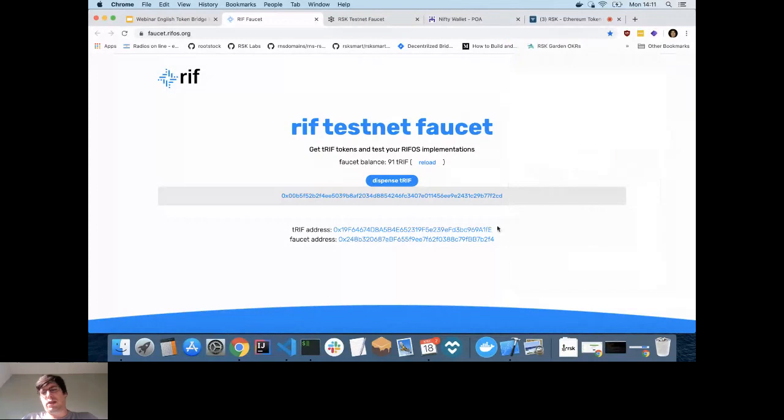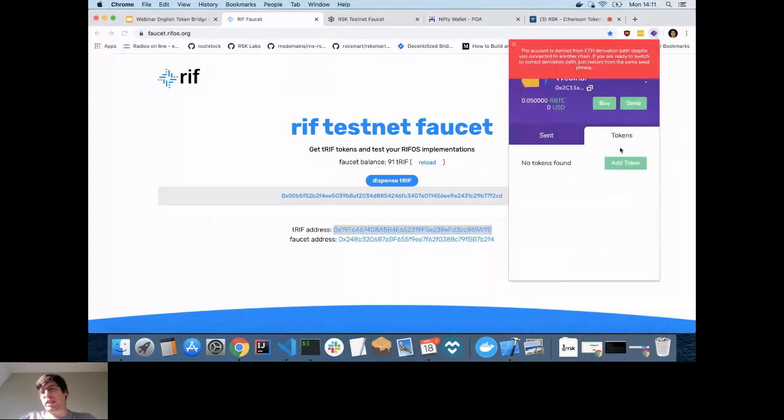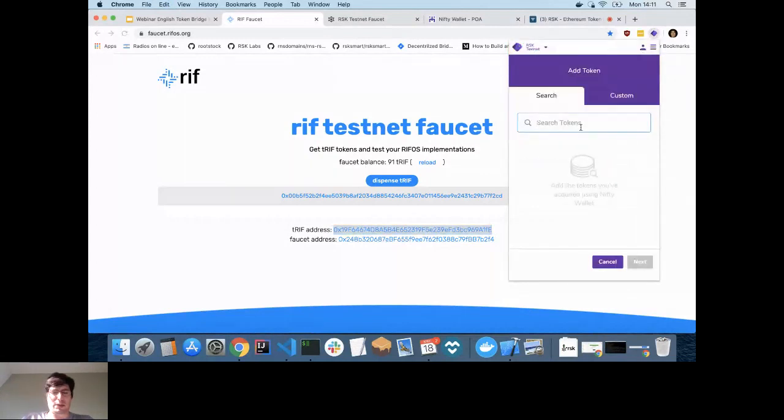So in order to add it to the tokens, to the Nifty Wallet, we need to go to tokens and add the tokens here. Not all of the tokens are gonna have their symbol, but the Rif token already has it on it.